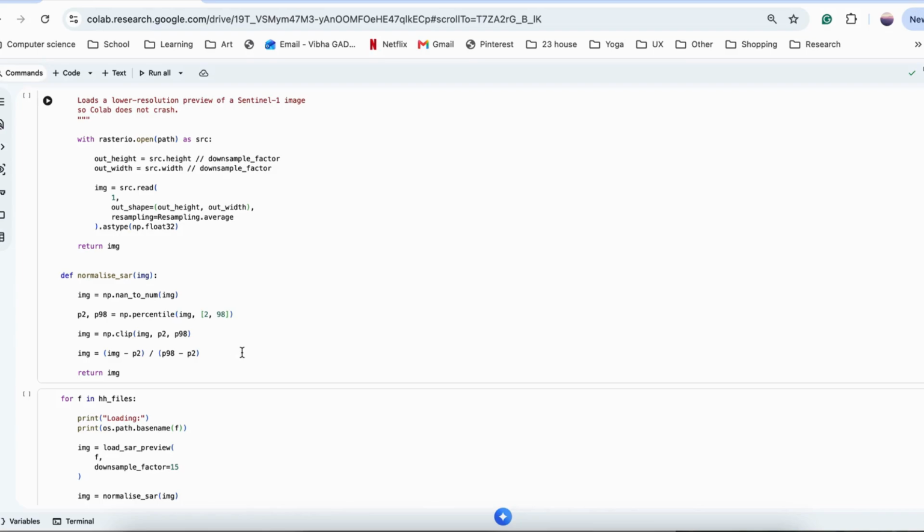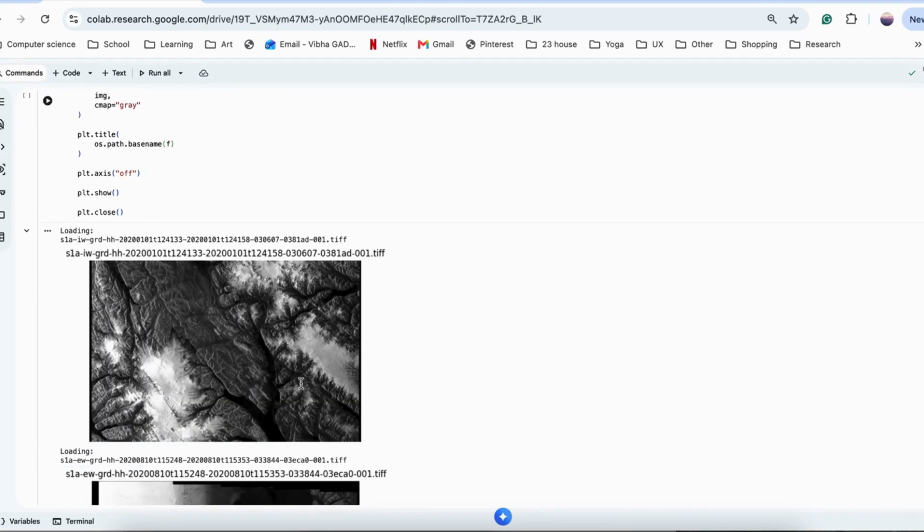This is important because raw SAR data can contain very bright outliers caused by strong radar scattering from rough ice, land, or other surfaces. For visualization, I also define load SAR preview, which loads a downsampled version of the Sentinel-1 image. This is important because the Sentinel-1 scenes are very large and can crash Colab if plotted at full resolution.